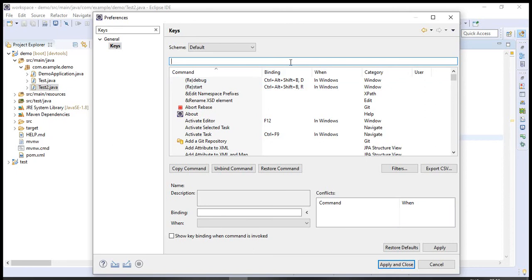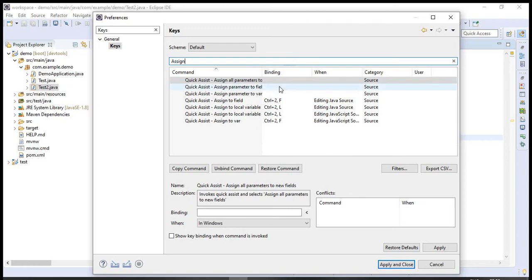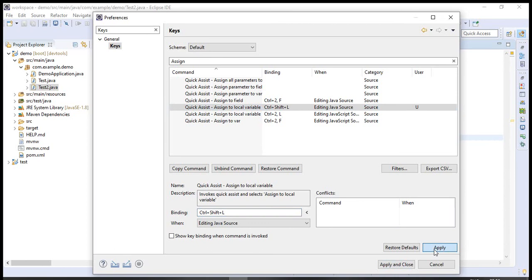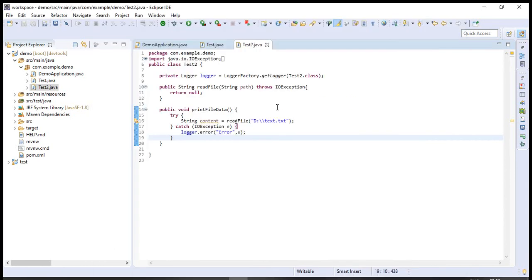We need to type here assign to local variable, and make sure we edit it in the editing Java source code. Now assign to local variable. By default it uses Control 2, but for convenience we are using Control Shift L. Say apply and close. Now see the magic of it.